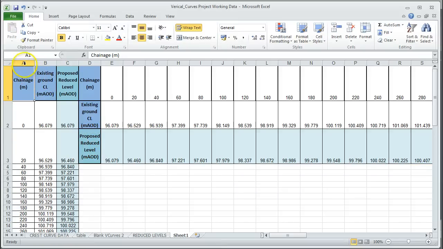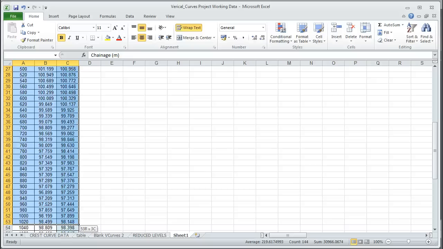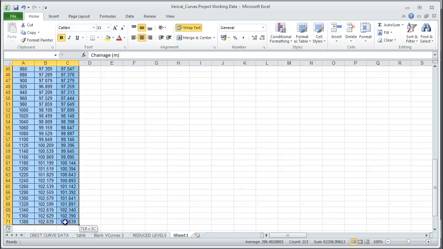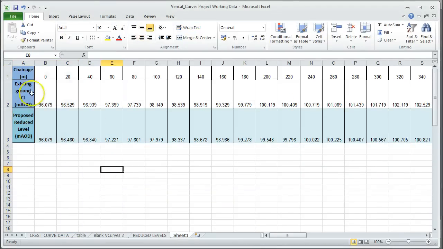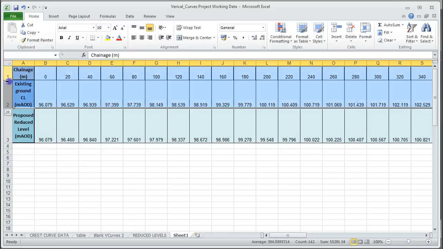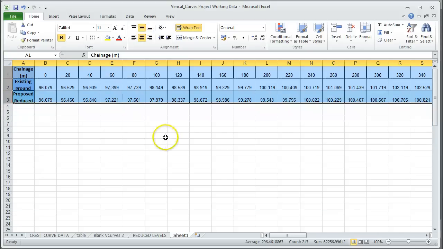When you've got that done, you can take the vertical version of it and you can delete that. Okay, it's gone. Now, just to balance this up a little bit, what we're going to do is make these cells the same height, just to make them look a little bit better.